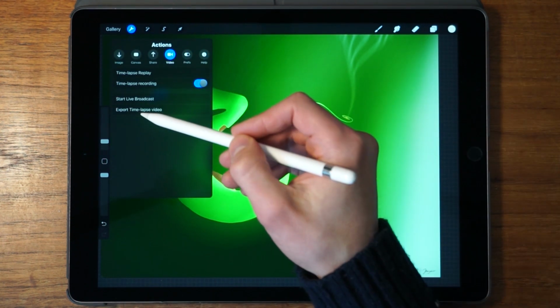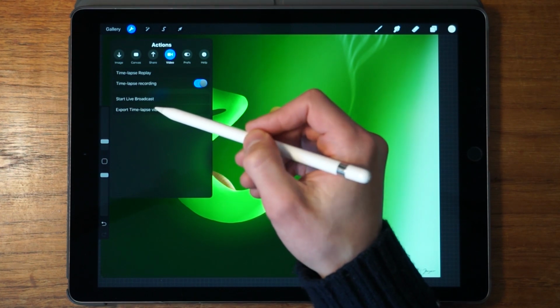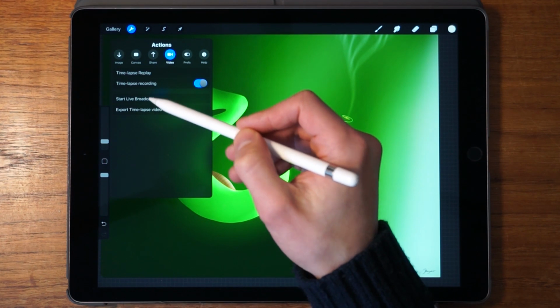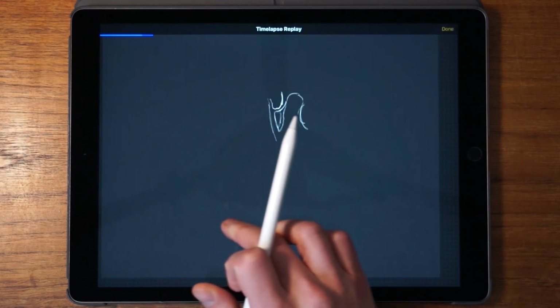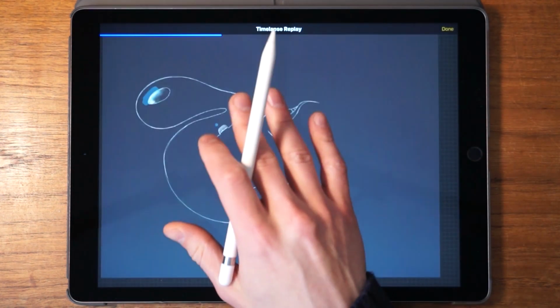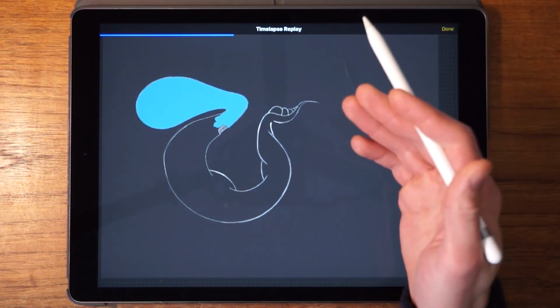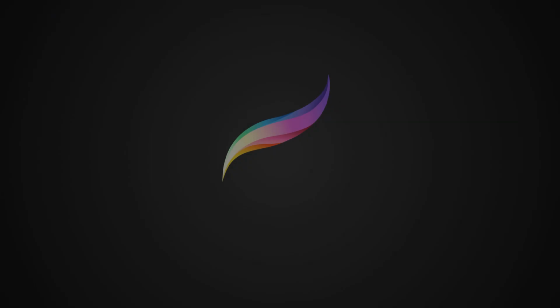Now the last part is export time-lapse video, and basically that's just gonna export this time-lapse replay. So from start to finish, it's gonna make a video file that you can then upload to Instagram or Facebook or whatever medium that you want, or just keep it to yourself.